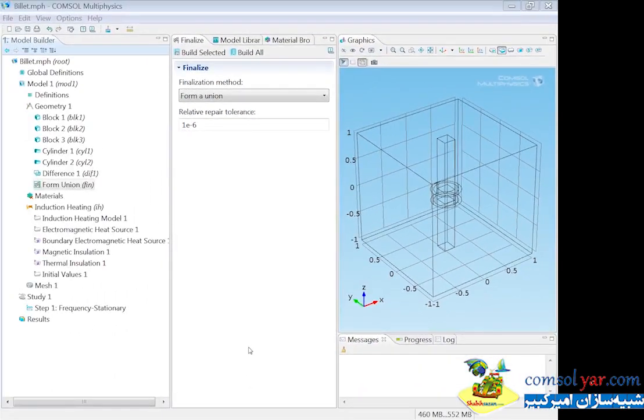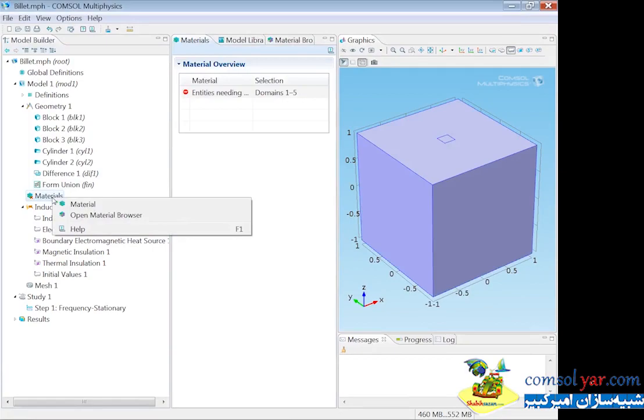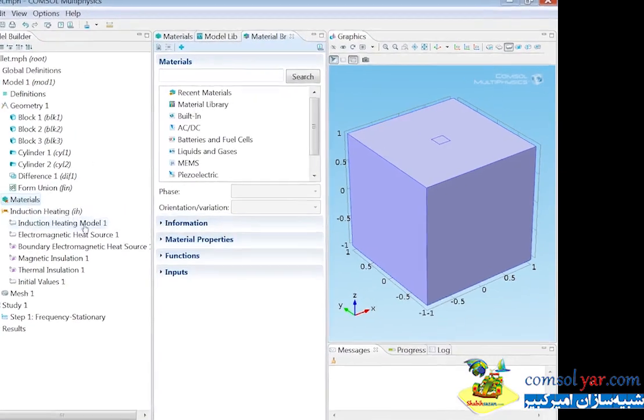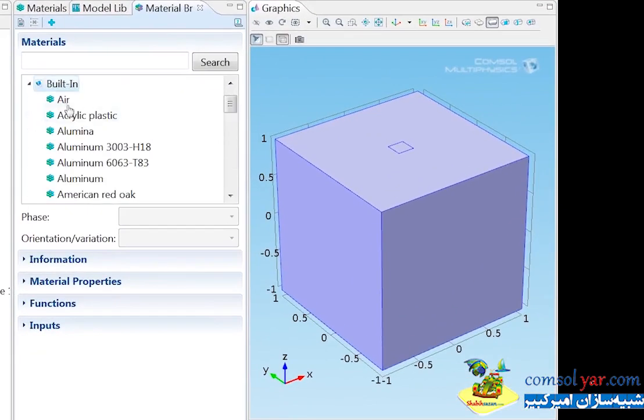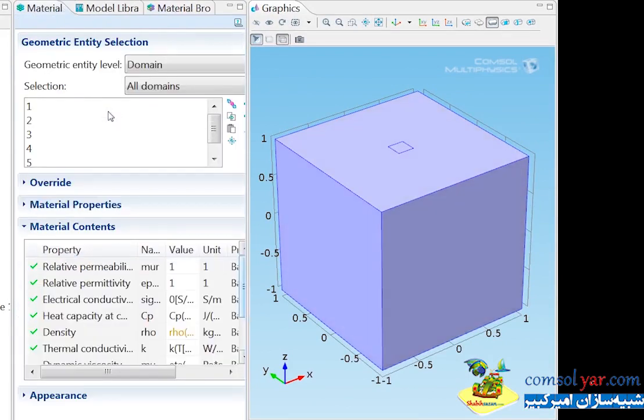I will now assign materials to the geometry. I do that by right-clicking the materials node and I open the material browser. Under built-in, I find air that I add to the model. As the first material, it will by default be assigned to all domains. I will change that later by adding another material in the billet domains. For now, I just want to add a small electrical conductivity of 1 Siemens per meter. This is for numerical stability reasons.